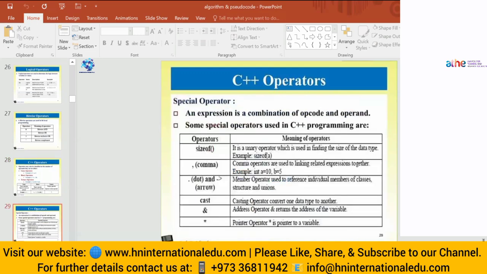Then the special operators. An expression is a combination of operators and operands. Some special operators used in C++ programming are sizeof. It is a unary operator used for finding the size of a data type, for example sizeof(a) gives the size of the variable a. Then the comma operator is used to link related expressions together, for example int a = 10, b = 5.